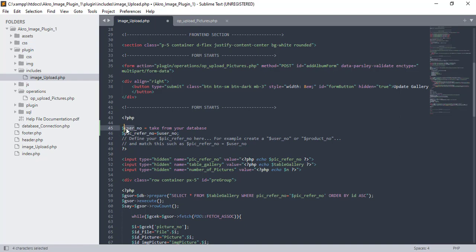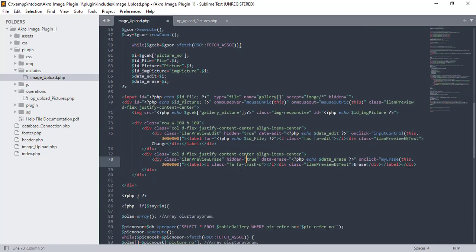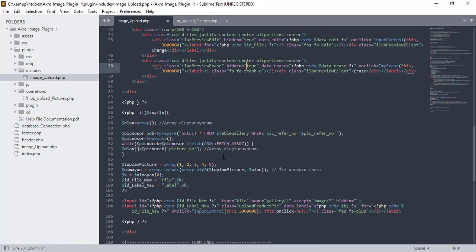For the e-commerce site, you can introduce it as the product number. If you want to determine the size of the file to be uploaded, enter the maximum file size you will accept in the fields shown.